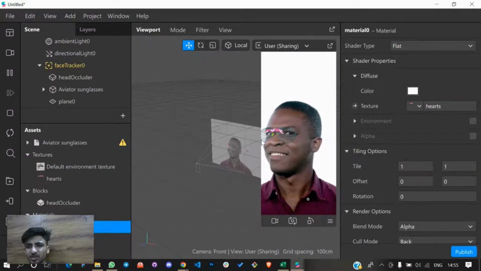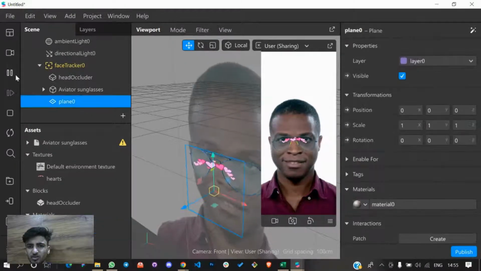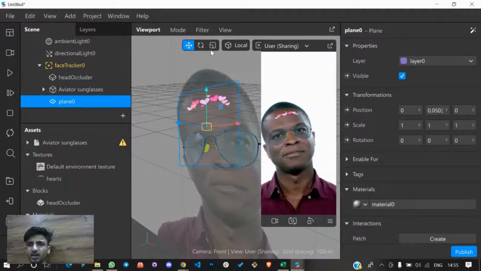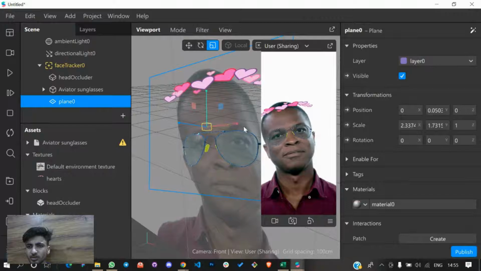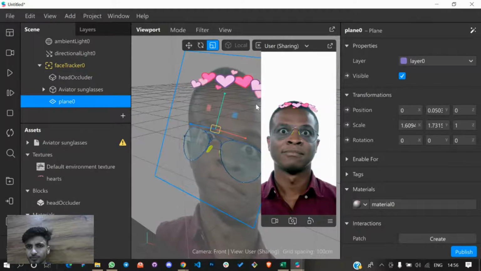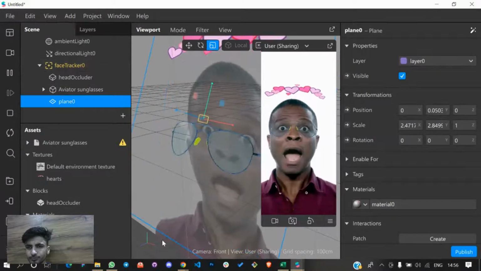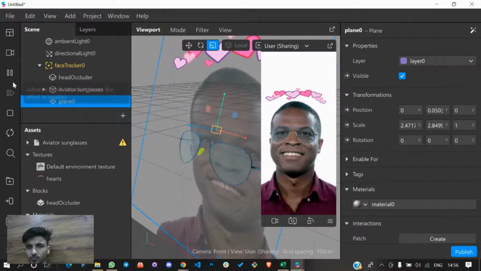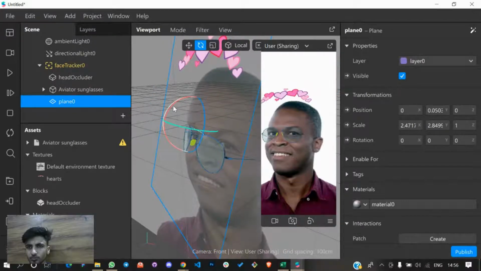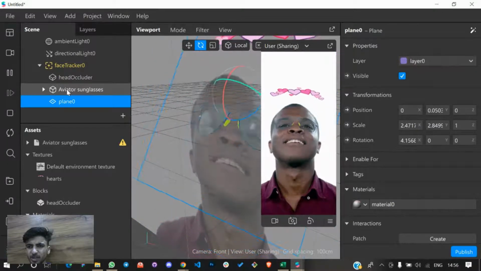Now you will be able to see this thing over my face, but I don't want this over here. What I want is for this to be somewhere like here. And you can just increase the size like this. These are the basic simple adjustments that you can make for making this filter.